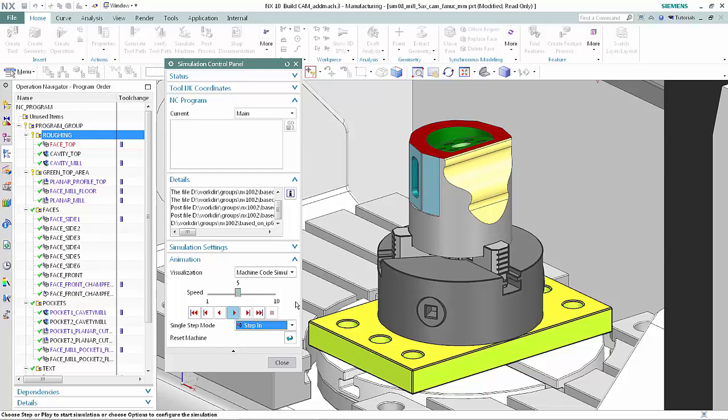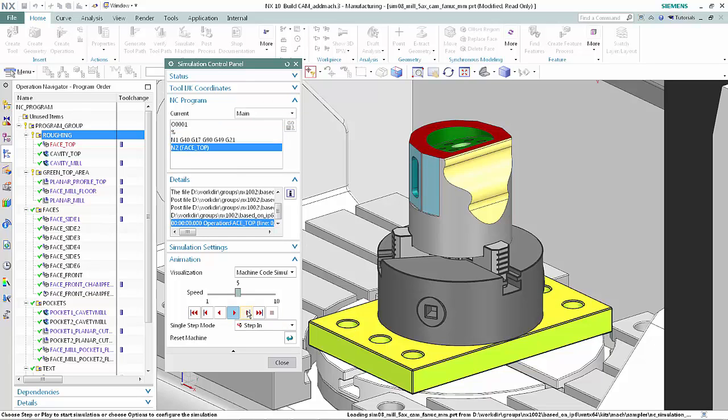Step in executes the simulation while listing, or stepping into, the subprogram. Notice that main is displayed as the current program. If we click step several times, notice that the toolchange subprogram is now displayed as the current program. The listed NC program code has stepped in to the toolchange subprogram.